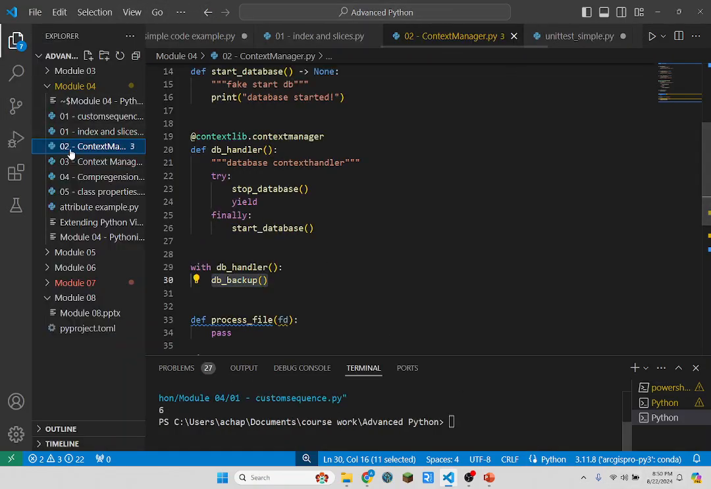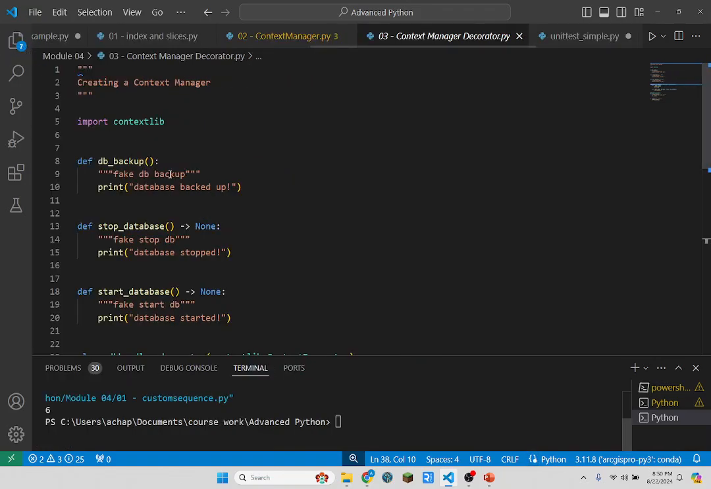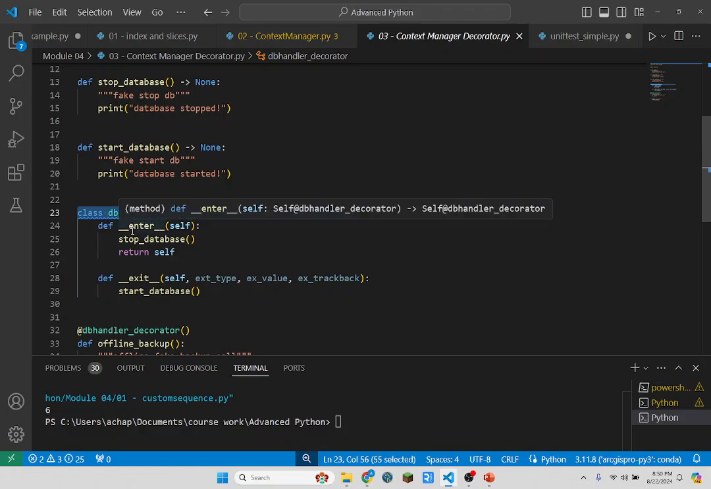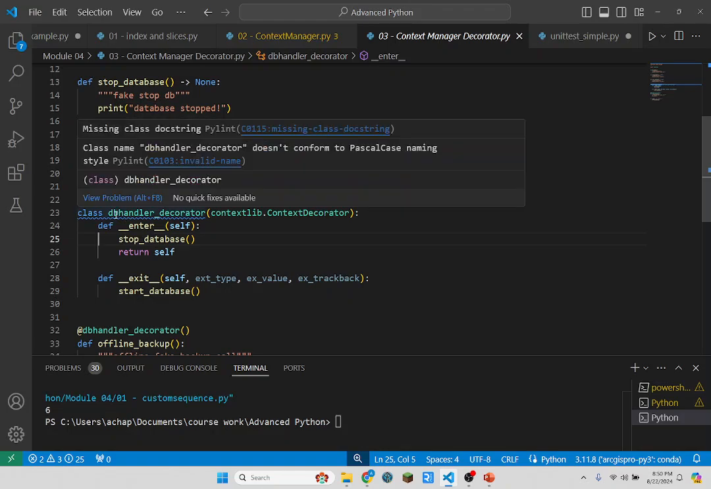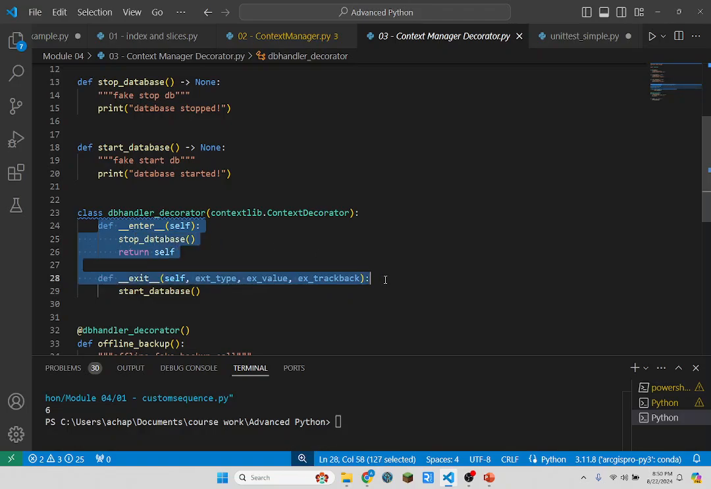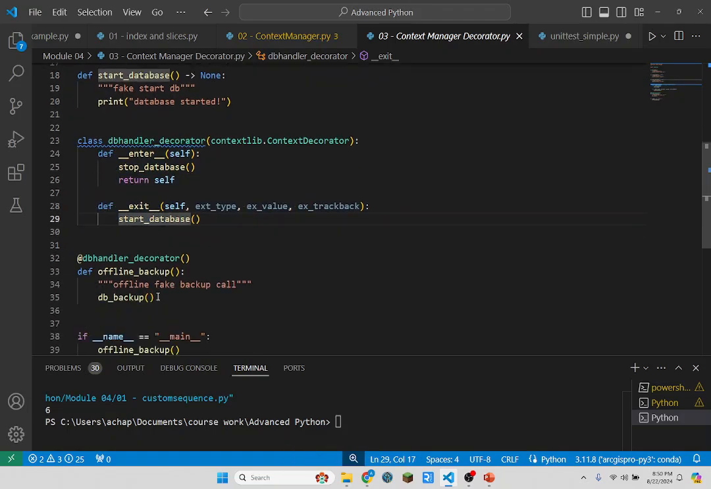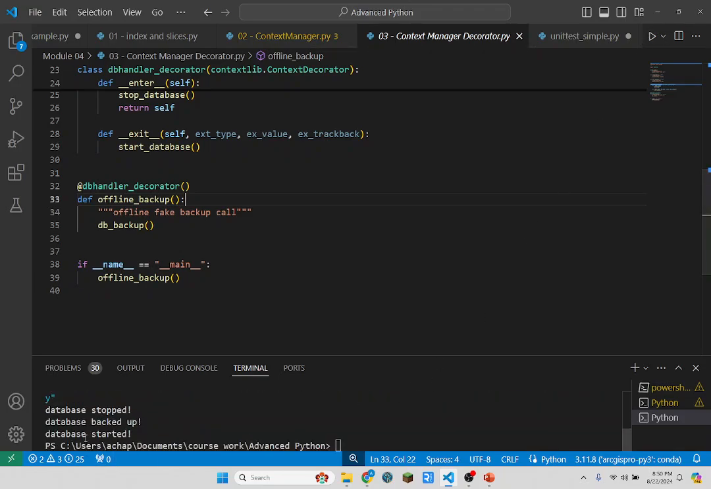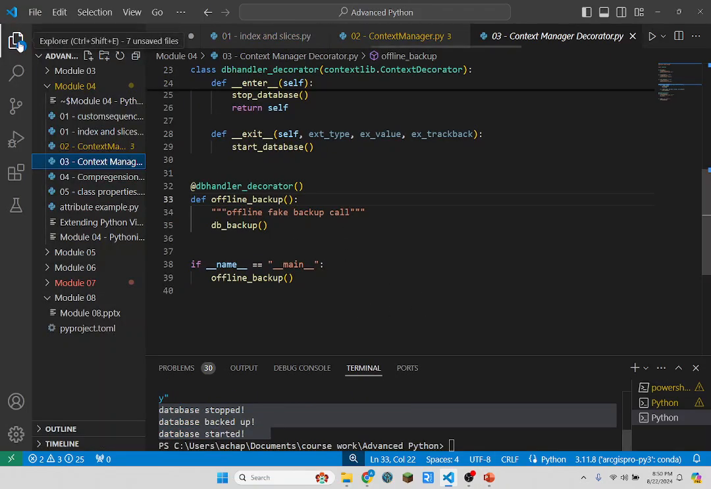The next example I want to talk about, with more on the context manager, is using a custom decorator. So here we're going to extend our function for a database handler decorator to make our shorthand even shorter. In this case, we are defining a class in advance when we define our enter and exit, but when you apply it to a function, it's a lot shorter. So we just do the @db handler decorator, and that's it, and we get it done. If we run this, we can see that our database stopped, database backed up, and database started both occurred.